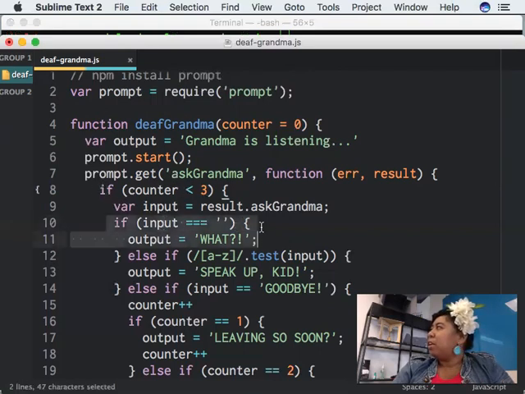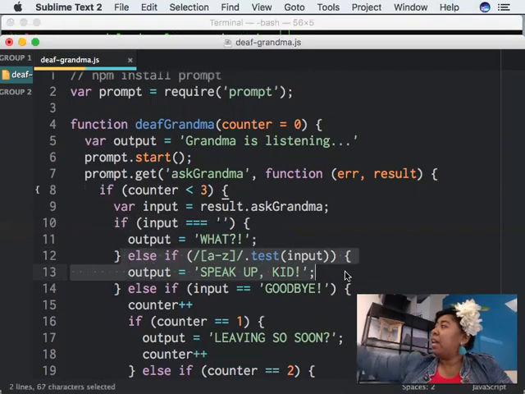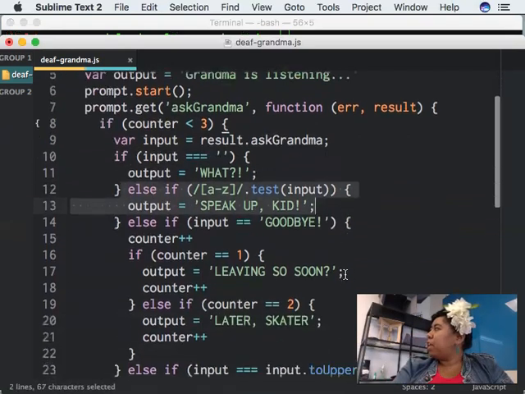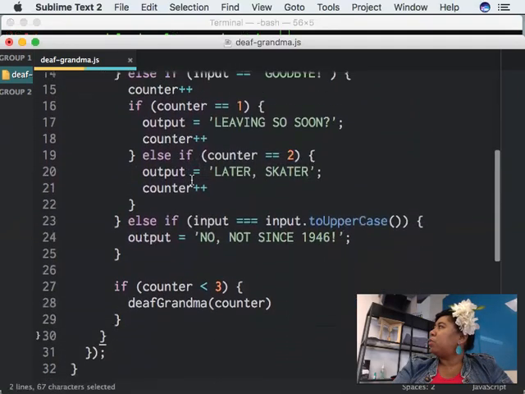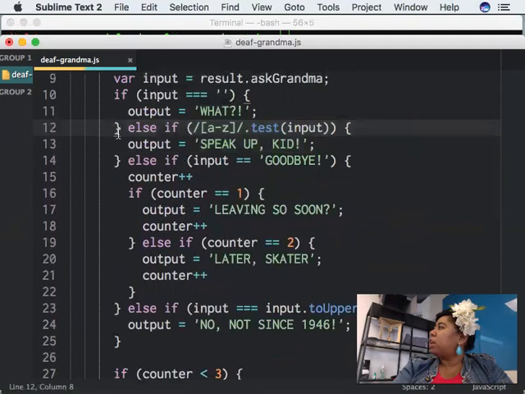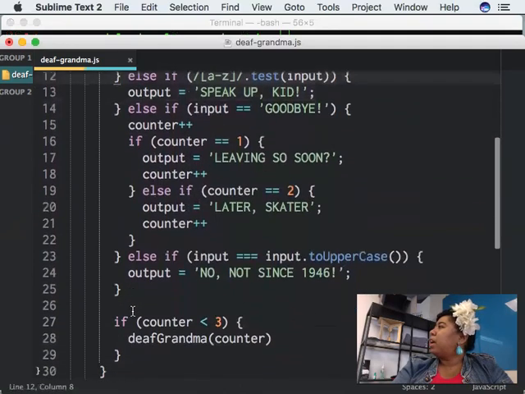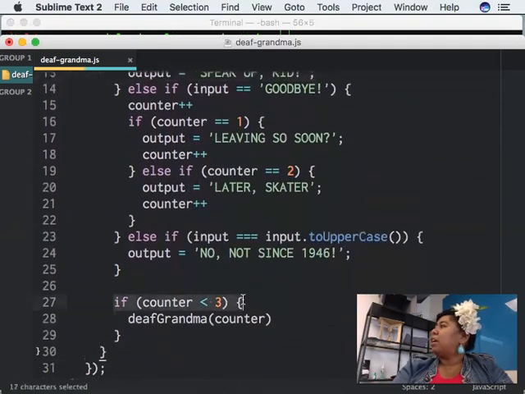The input, speak up, she would end up here, right? And saying speak up, kid. At that point, the output would be speak up, kid, right? And none of these other pieces would run true. It would go through this else if, okay? And then it would run back down here. It would evaluate the counter, and then it would run the program again.